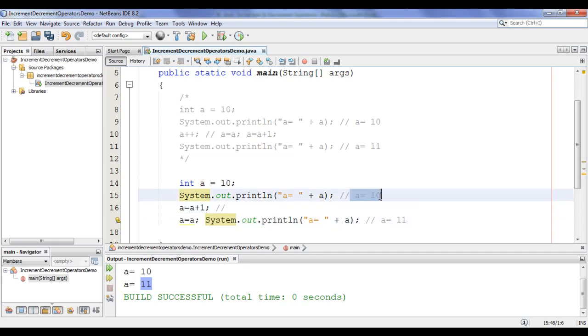Here the value of a is 10, and then we are saying a equal to a plus 1 semicolon. A equal to a plus 1 semicolon is executed. A is 10, 10 plus 1 is 11. 11 is stored inside a. When this statement is executed, the value of a becomes 11, guys. And then a equal to a semicolon is executed. A is 11. 11 is stored back inside a. When this statement is executed, the value of a will be 11 only. System.out.println displays a equal to 11, guys.